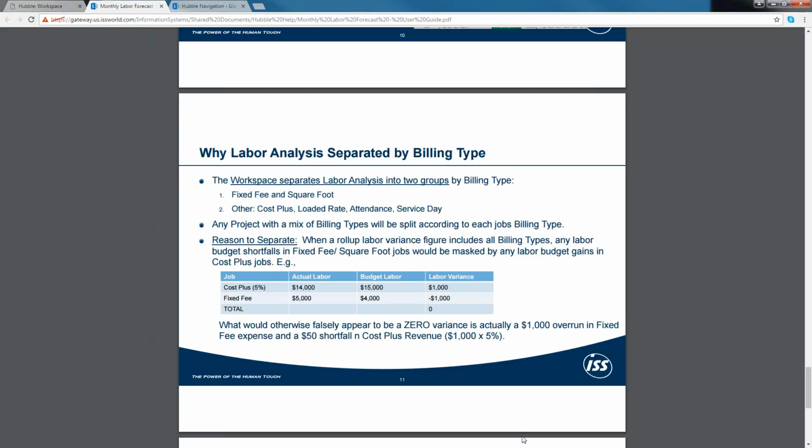would provide us actual labor of $14,000 and a budgeted labor of $15,000, with a labor variance of $1,000 in that example. So from that perspective, it looks like we're making $1,000 on that cost plus job. However, look at the other fixed fee job as part of this project. That job had $5,000 in labor and only $4,000 in budgeted labor, so we were $1,000 over. The project would seem that we broke even.